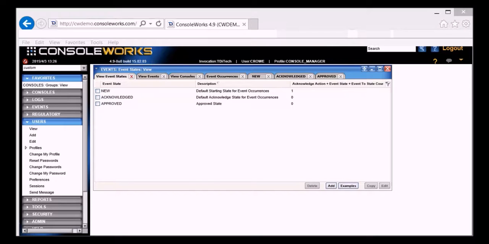Today I want to give you a little taste of the new event states feature that we brought into ConsoleWorks 4.9. This feature provides a way to design and control the workflow for managing events from the point that they first occur until they are purged from the ConsoleWorks environment. This workflow can consist of multiple user-defined stages or states.